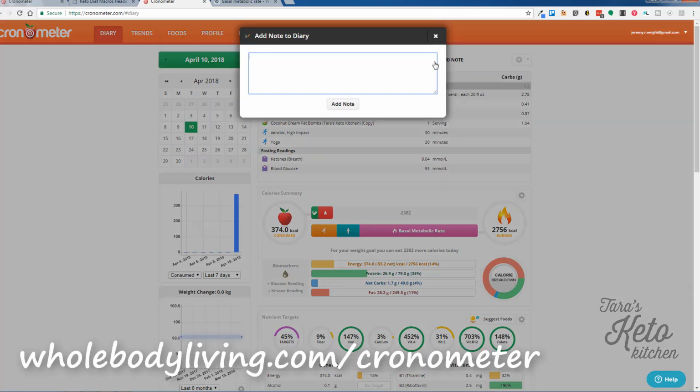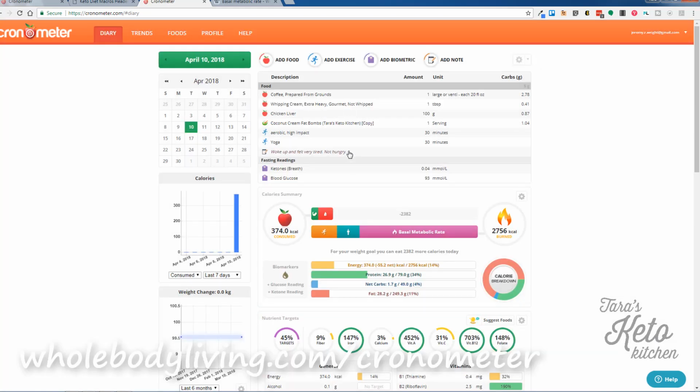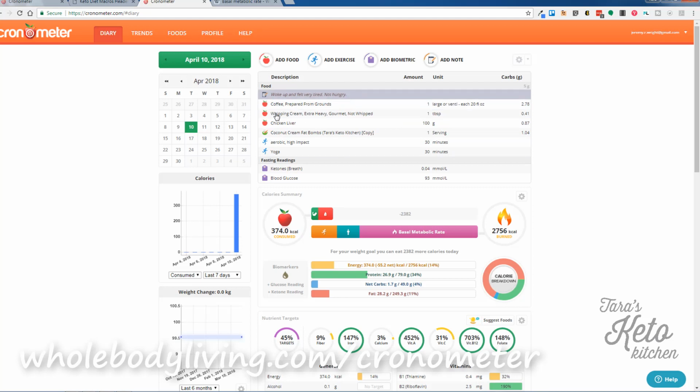Finally, you can also add a note. I like to use this for things like how I'm feeling. So let's say I woke up and you can just add your note. I kind of like to put that in order. So you can add notes throughout the day so you can go back and look. Say you do keto for 2 weeks and you want to go back and remember what your first week was like. You can go back and take a peek at that. So that can be pretty handy.